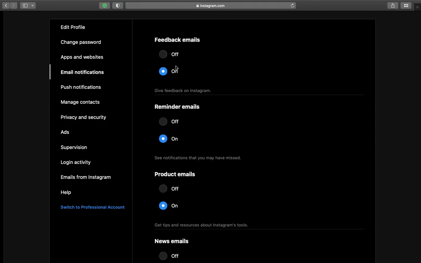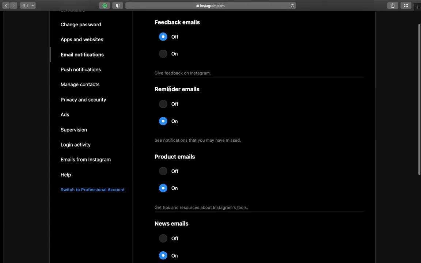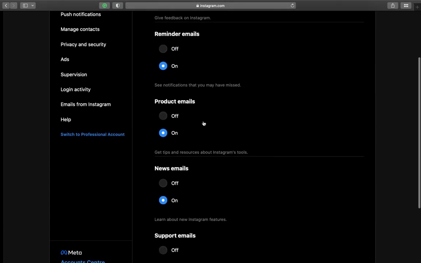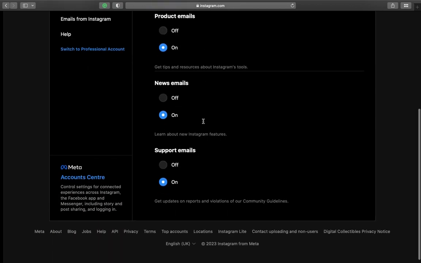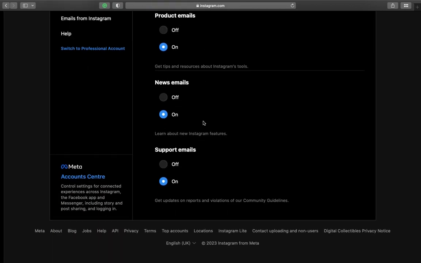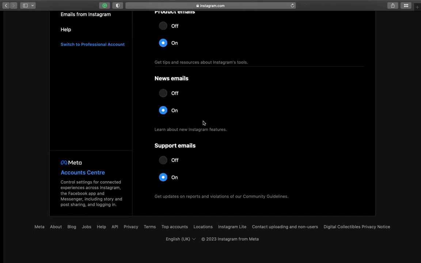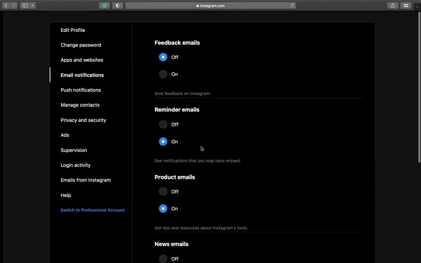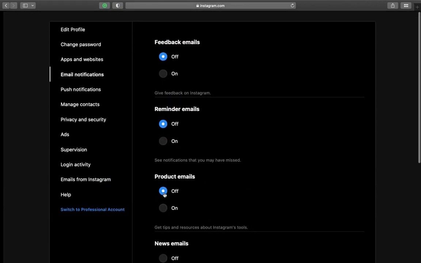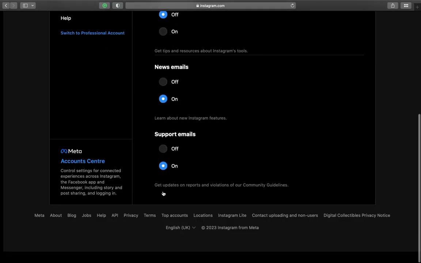So give feedback on Instagram, you can turn it on and off. Reminder emails can be turned on and off, as well as product emails to get tips and resources about Instagram tools. You can get email notifications when there's a new Instagram feature, or get updates by support, or via support emails on reports and violations of community guidelines. So just simply tap on the relevant ones and then they will be updated automatically.